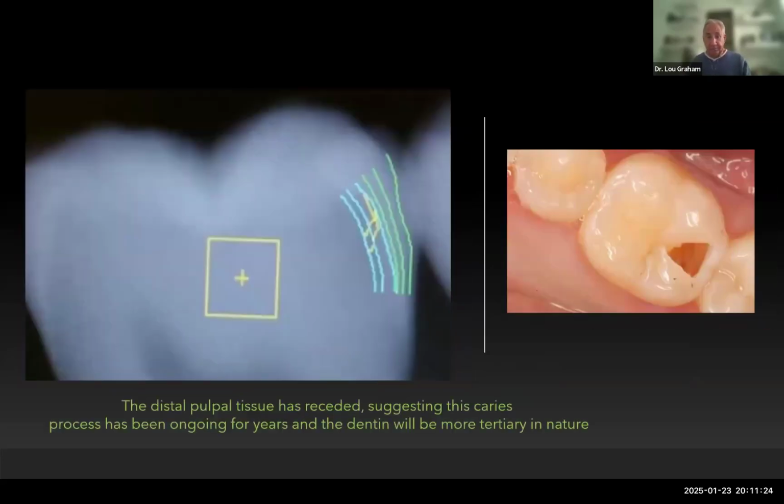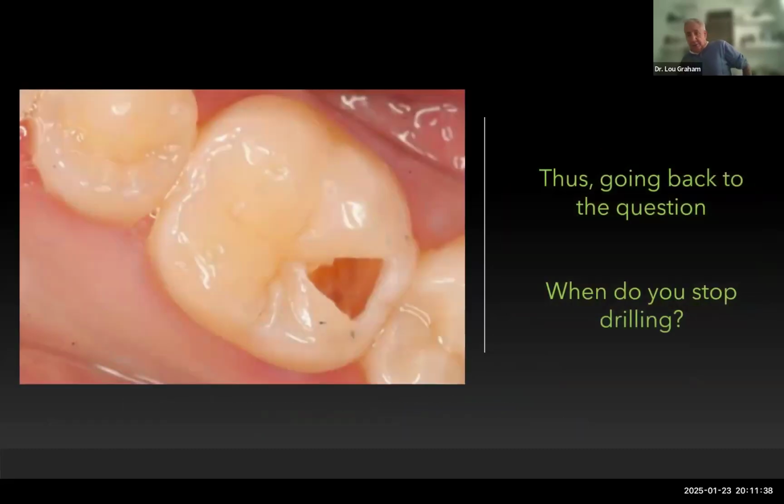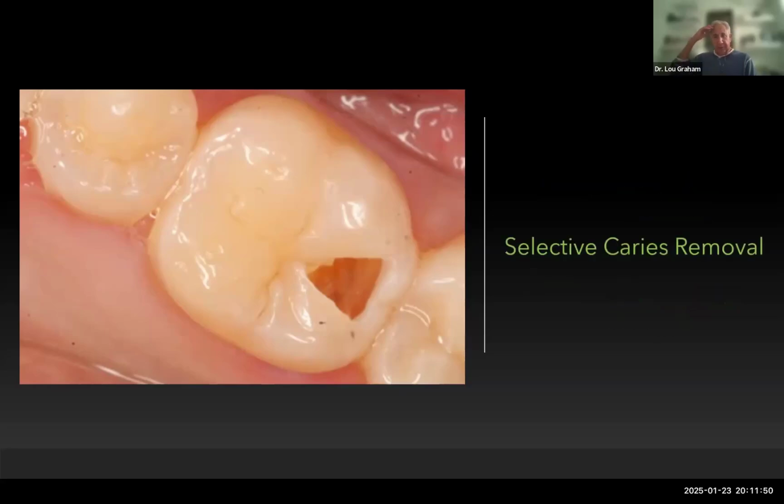So the question, as you look at this again, this has been telling me that caries has been ongoing and you have a lot of tertiary dentin that's been laid down to be protective, which is good. So back to you, the question, when do you stop drilling? And the answer is not when you see the pulp. She's asymptomatic. You do not want a pulpal exposure here. You absolutely do not want a pulpal exposure. So this is where selective caries removal comes in.